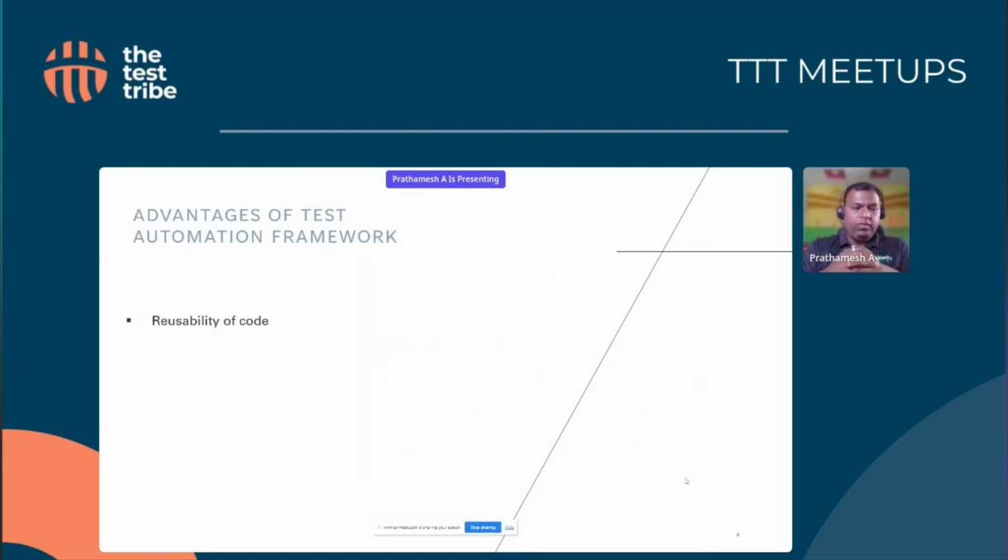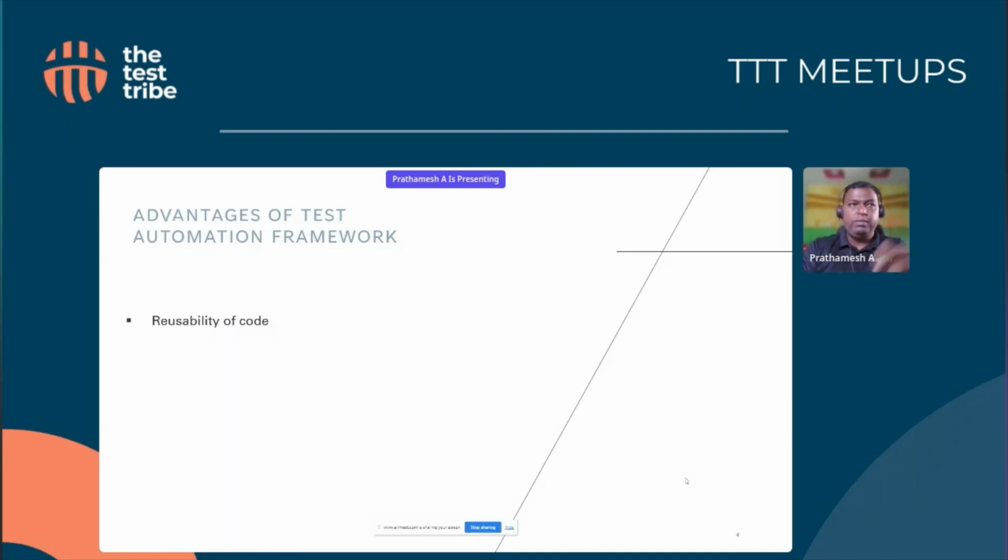Reusability of code is a very powerful outcome of having a test automation framework in place, because you are going to have an optimized set of code. Once you have reusability of code, it will impact your technical debt down the line. The entire code base or repository gets optimized, which is a very big advantage, so maintainability will be higher. You also achieve maximum coverage with the help of a test automation framework.